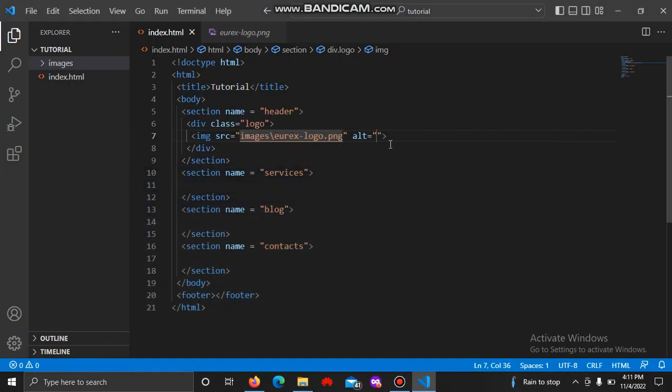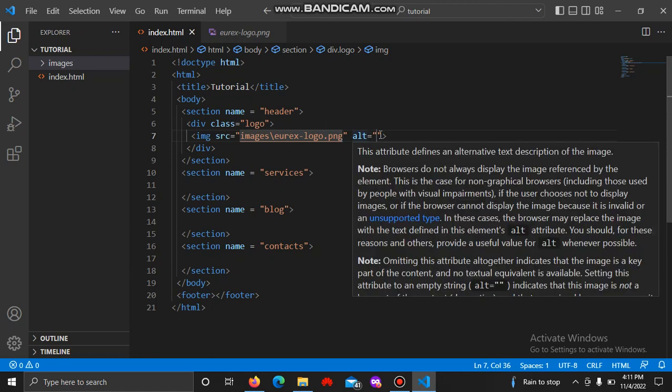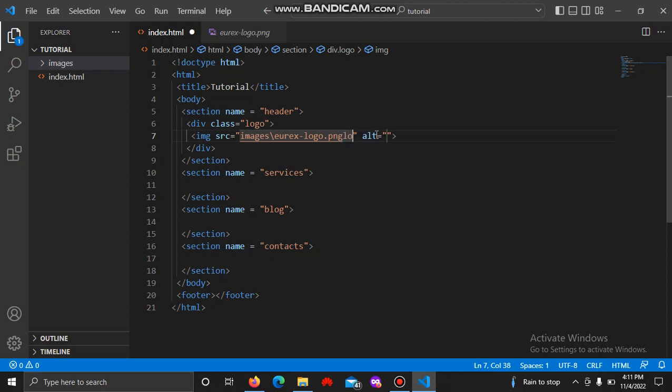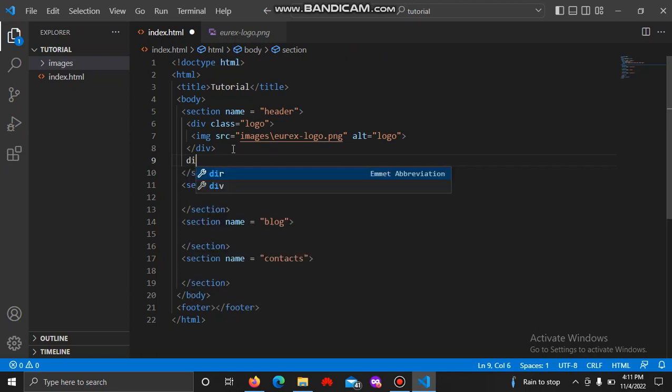So that is the first. Then here we have another attribute, alt, which is asking for an alternative. If in case your image does not appear, what do you want to appear there? Let me just say logo. So in case the browser fails to load the image, then it will display the word logo. So let's continue.